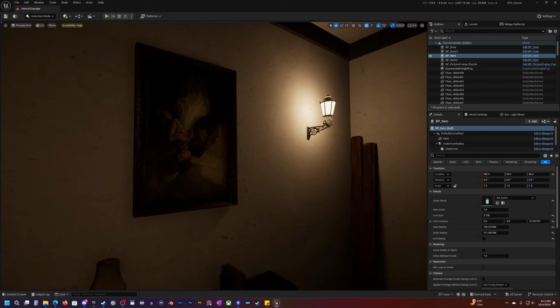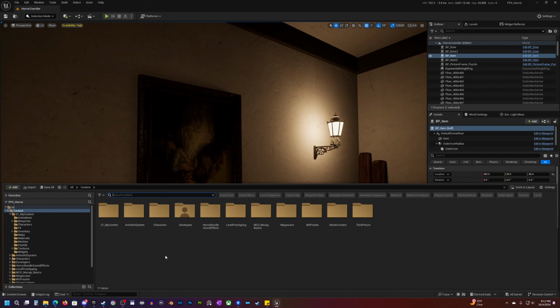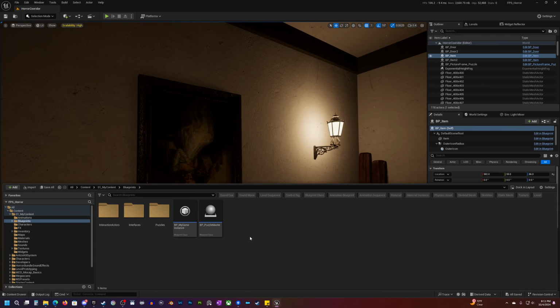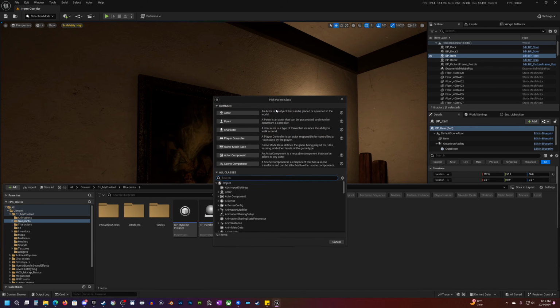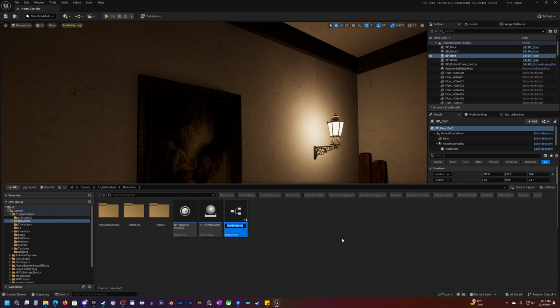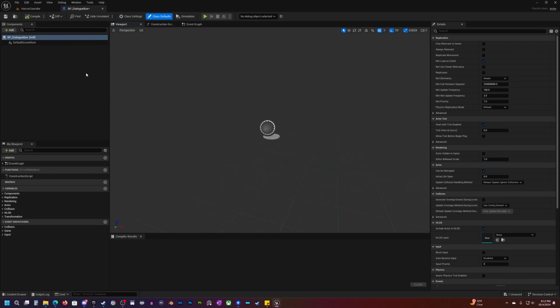So I think what we will do is we will create a trigger box first, but we're going to do it through a blueprint. So I'm going to go to my content and into my blueprints, and I'm going to create a new blueprint, which is just going to be an actor. And I'm going to call this BP dialog box, dialog trigger, or whatever. And let's open that up.